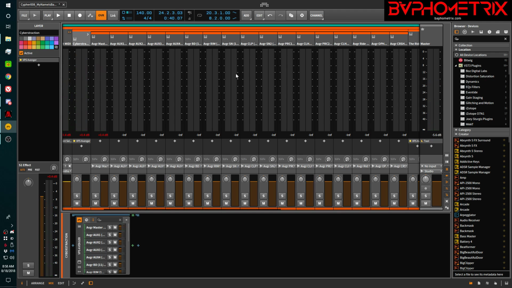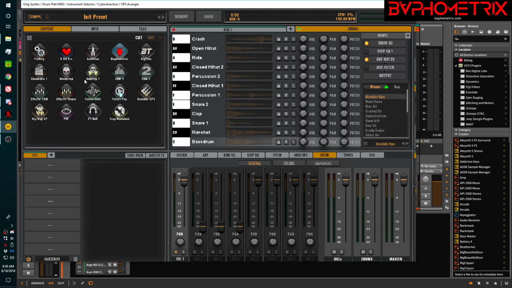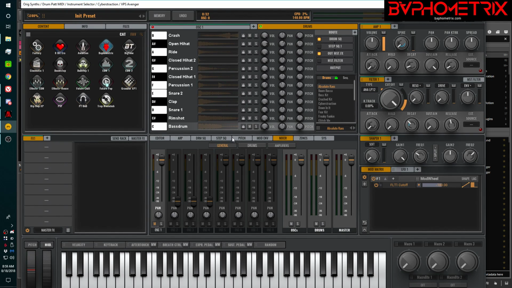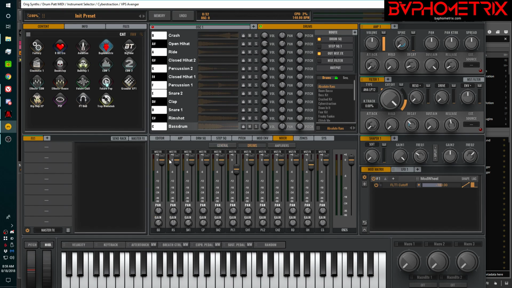And that's because, just like with Kontakt or Maschine or VPS Avenger, you have to go into the VST and reroute its internal outputs to different places, because by default, in VPS Avenger here, for example, back to 100%, if I go to the mixer for the drums, and I go into the drum mixer, this little button at the top is where you set the output for each channel. And by default, they're all going to the master effects bus.